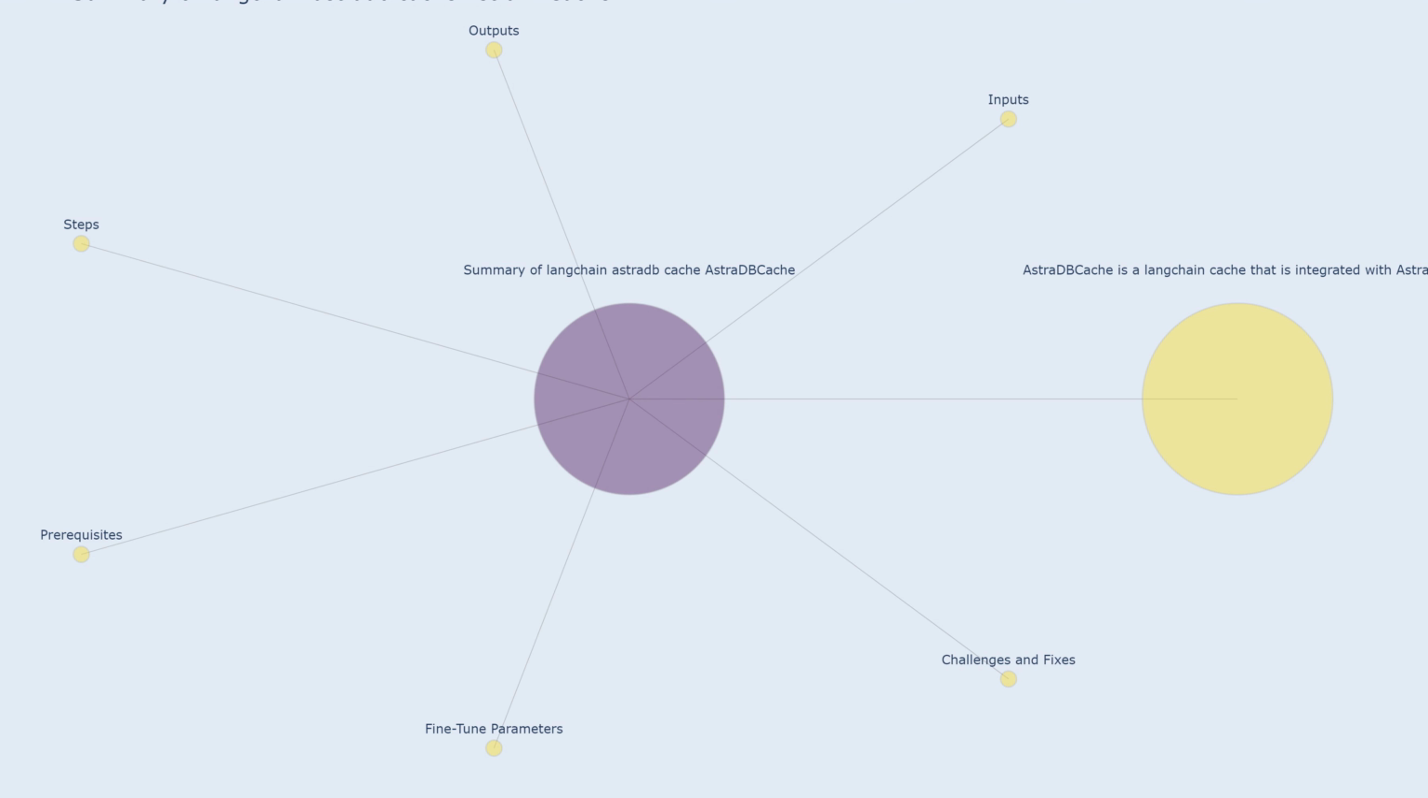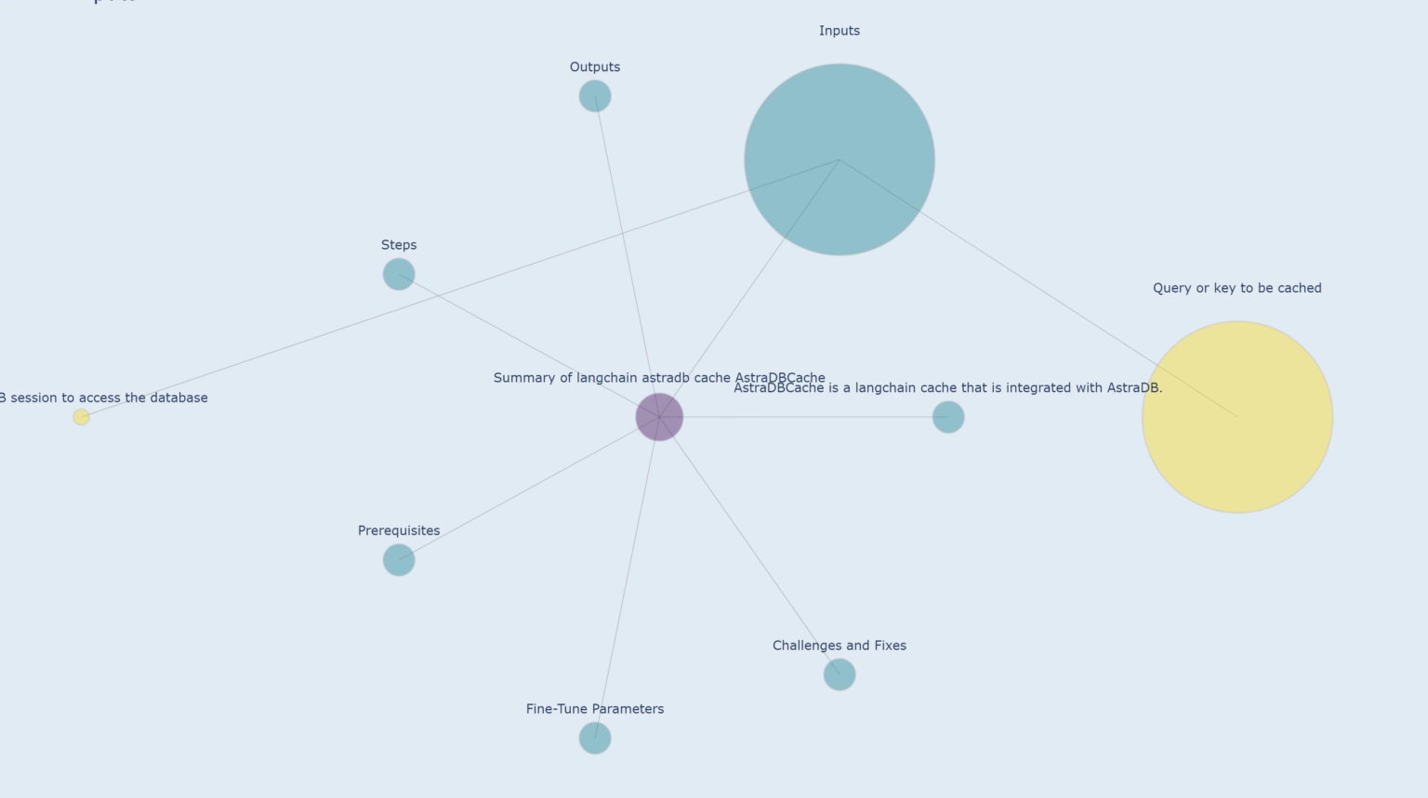Inputs. The query or key to be cached. This is the input that uniquely identifies the data to be stored or retrieved. For example, it could be a natural language query like "What is the capital of France?" or a structured key like "City capital Paris."